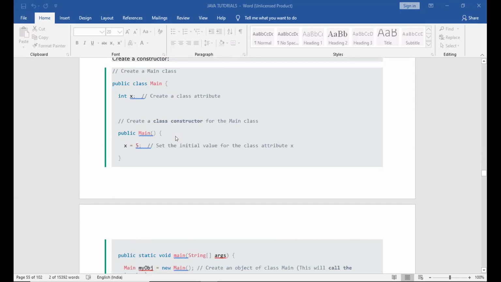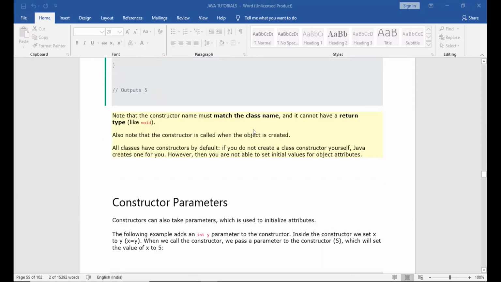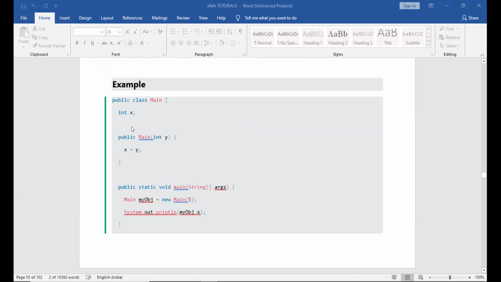Like the same, a constructor is also a method. Maybe it is a special method, but it is also a method. That means we can also pass a parameter into the constructor. So how? Public class Main, int x, public Main, that is a constructor, integer y, and that y I am storing into x, x equals y.